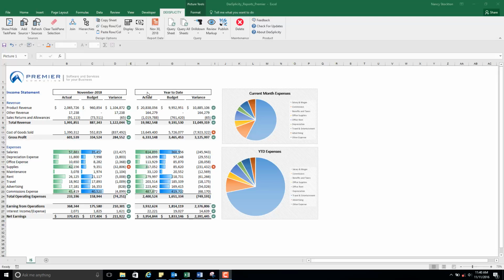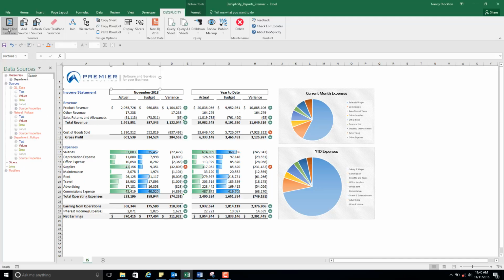DexSplicity is an Excel add-in, so you can see I've got the DexSplicity tab here. The first thing I'm going to do is show or hide the task pane. And what I see here are the data sources that I can connect to. Every license comes with a connection to data that's held in Excel, as well as a direct interface to GP.